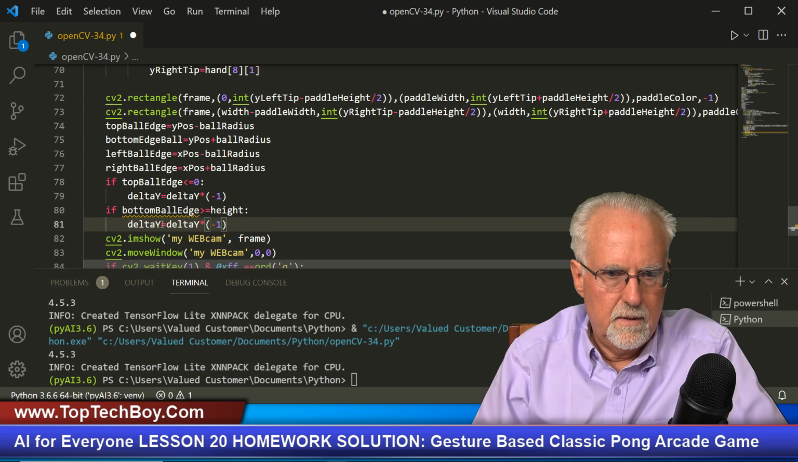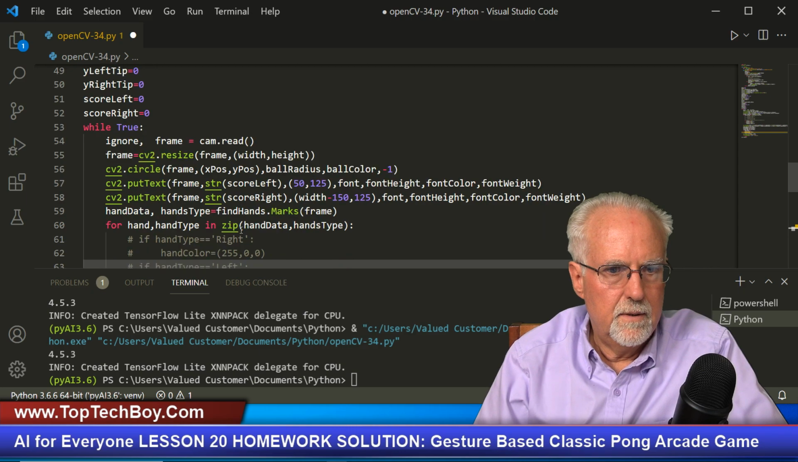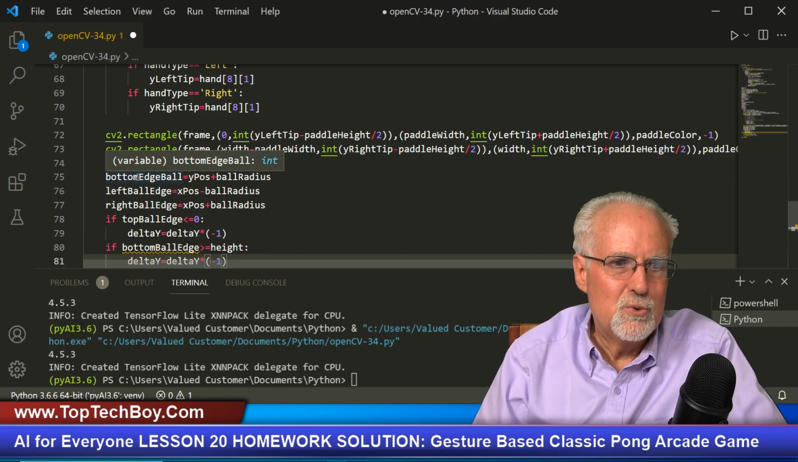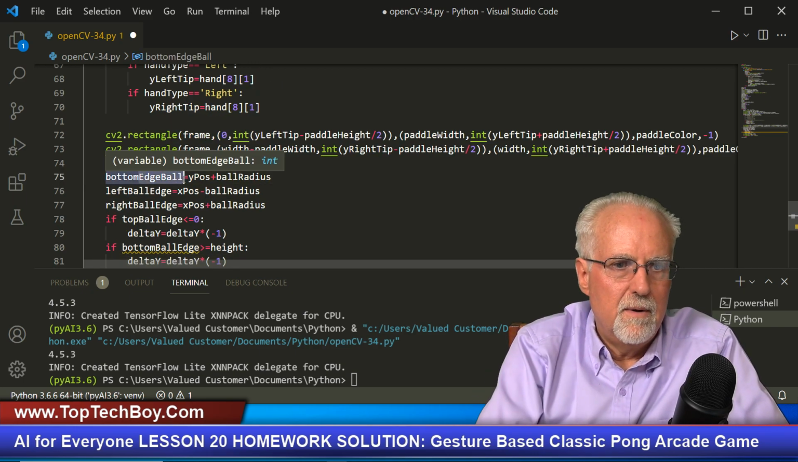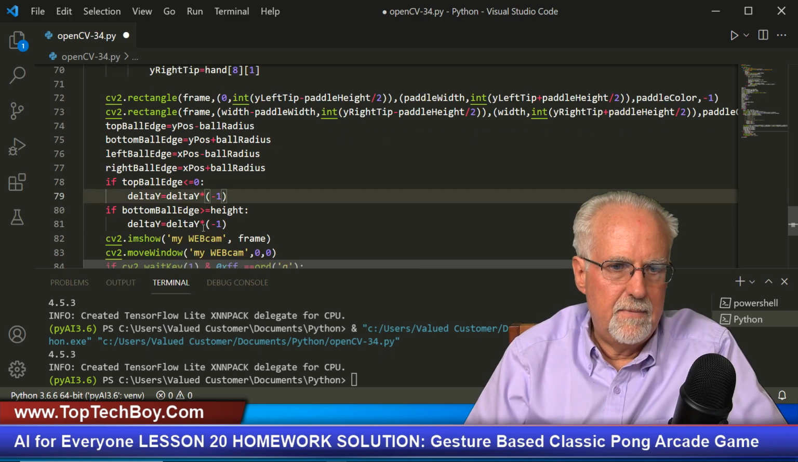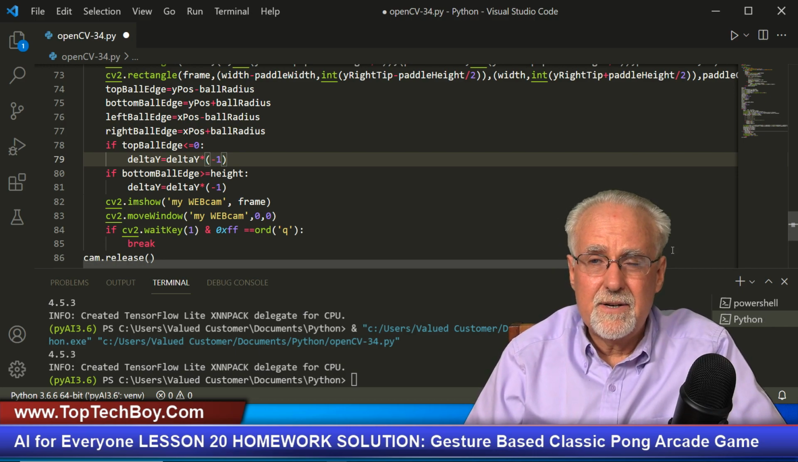Okay. And why does it not like this? Bottom ball edge. Did I misspell it up here? Bottom edge ball. I switched my naming convention. Bottom ball edge, like that. And then that makes this happy down here. Okay, so this might actually bounce.